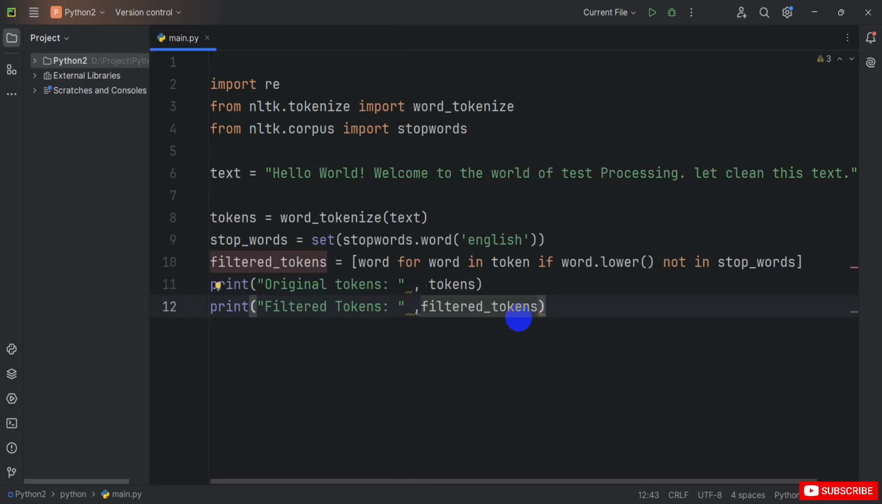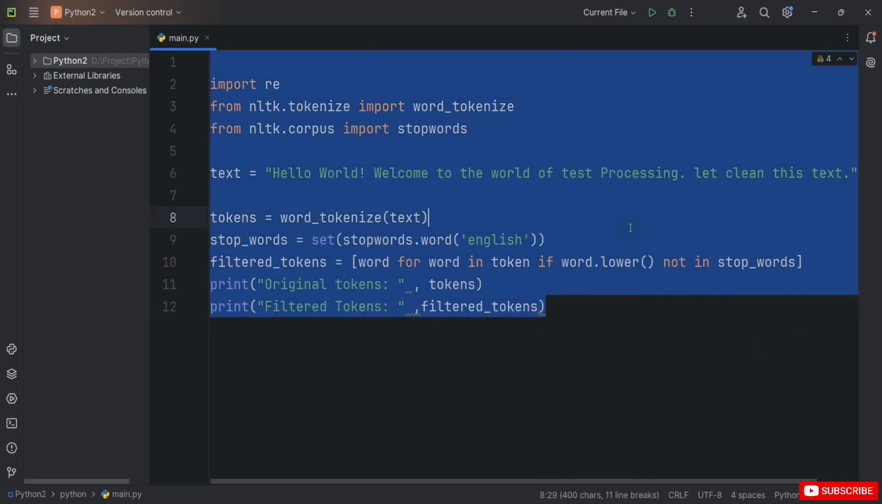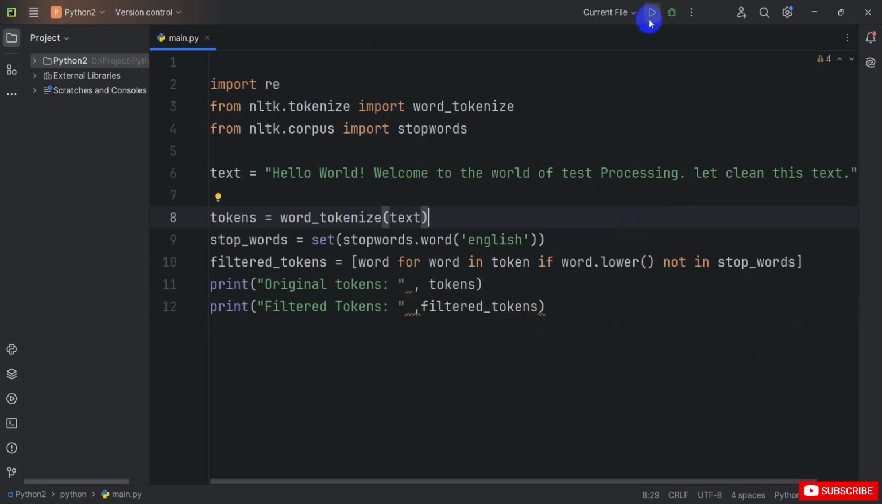So that means it properly tokenizes the text into words using NLTK and removes common stop words like is and in. I hope you properly understand this example. It's clear, there is the code. Select all and save this code, click on the run icon and show the output here.